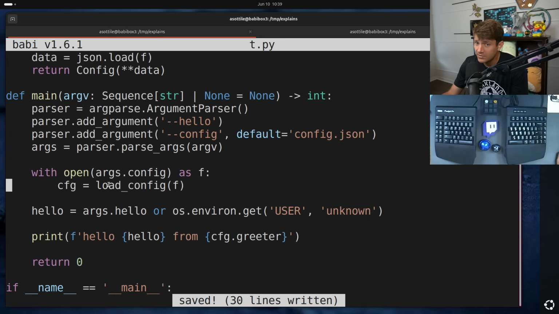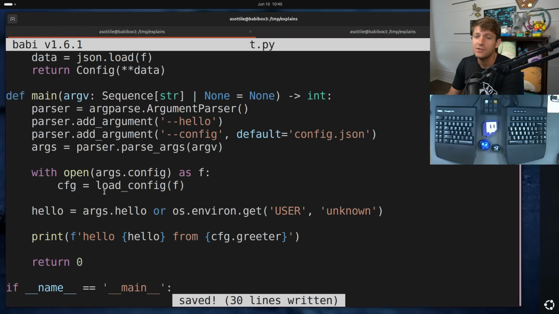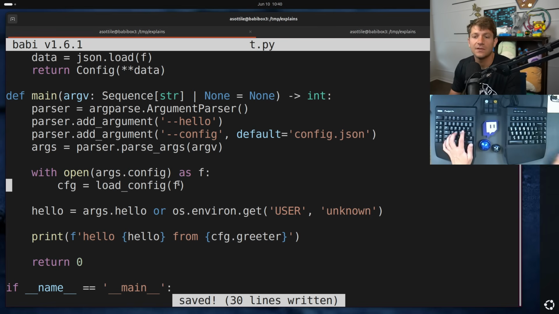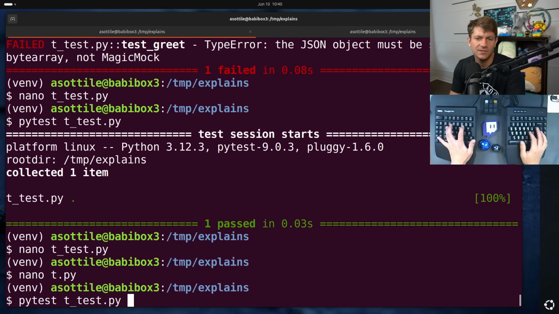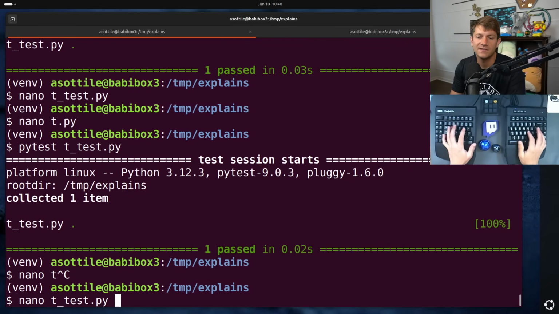So now what we can do is directly test both the position or the file on disk of config, but also we can test this function directly without needing to invoke any file system stuff. Our test should still pass here because we just did a refactor. But let's show how we can write this test a little bit better now.